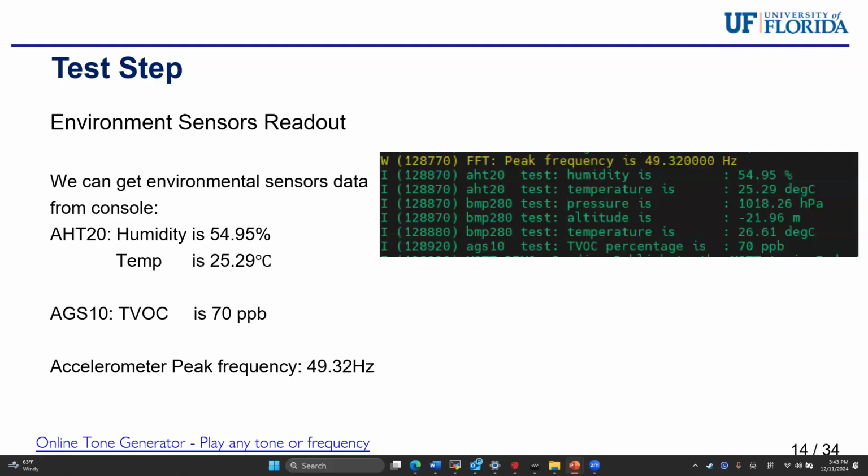First of all, the environmental sensors can be read out through the serial port. We can directly get the readings of our sensor status from the console. First, we can see that the humidity and temperature from the AHT20 sensor are 55 and 25 respectively, and the TVOC reading is 70 parts per billion. And what's more, the program also extracts the accelerometer's peak frequency, which is located at 49 hertz.